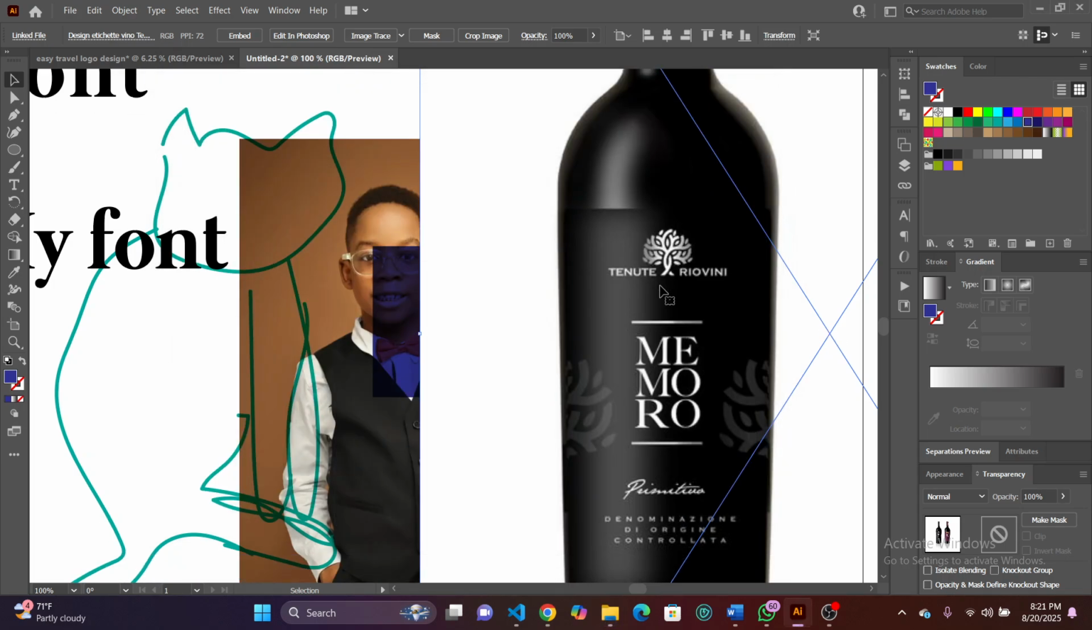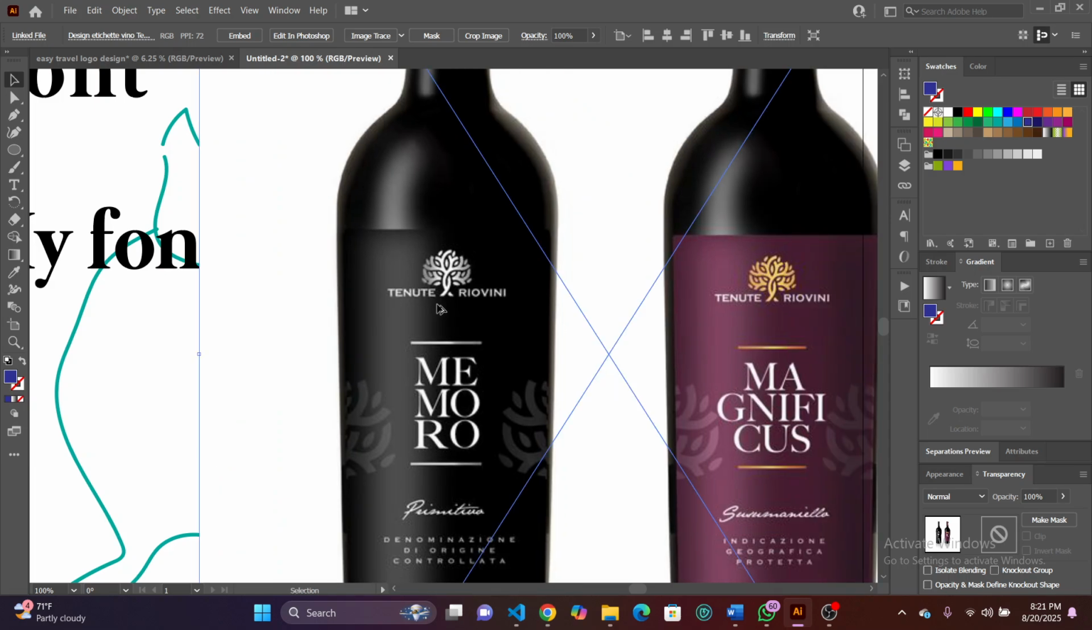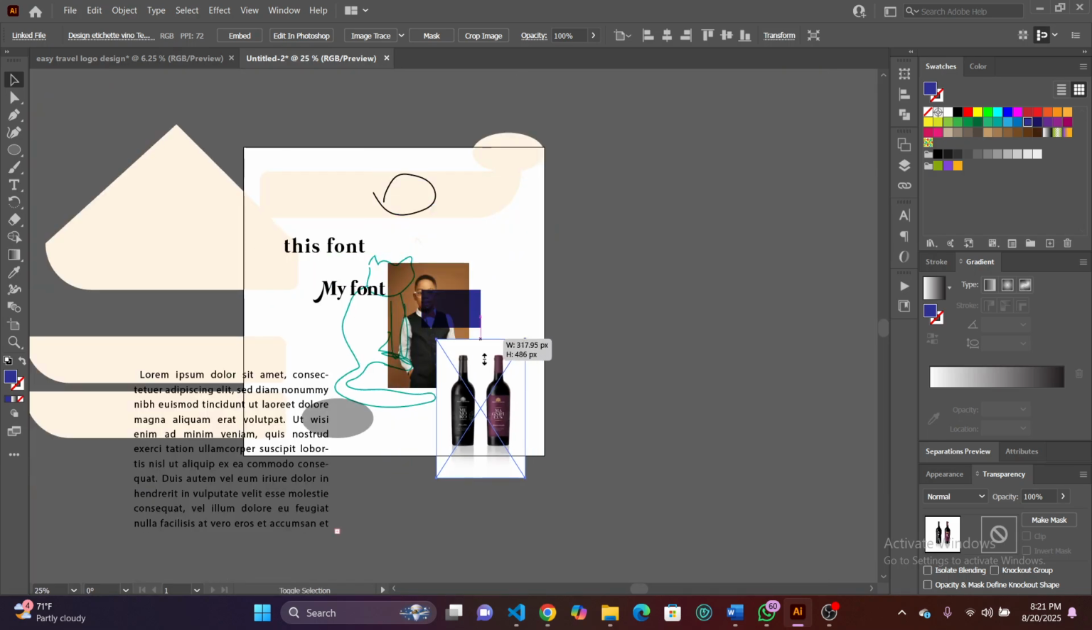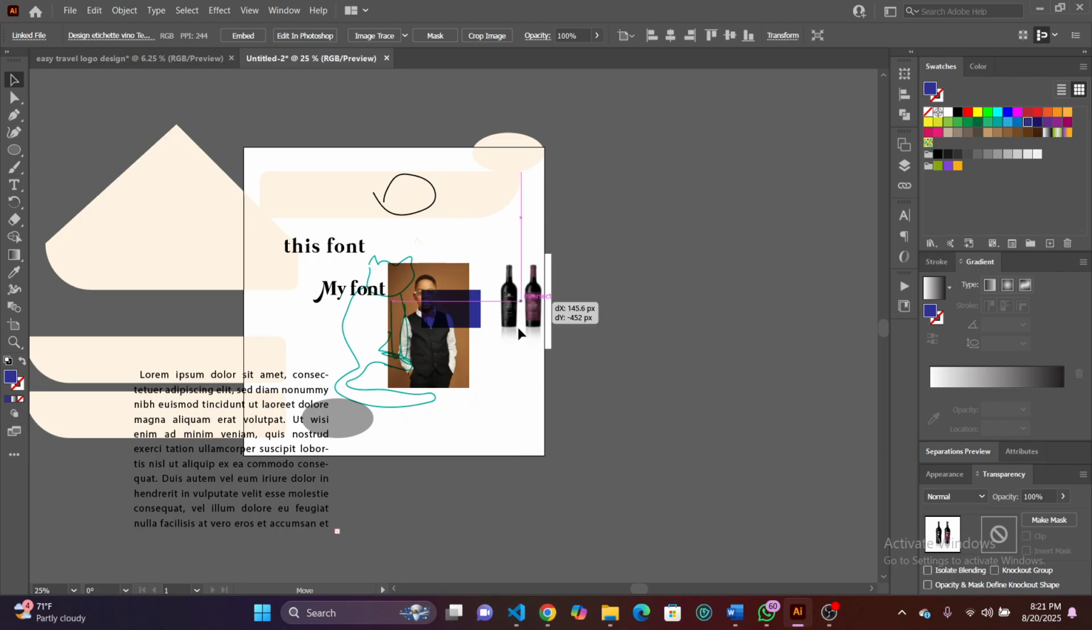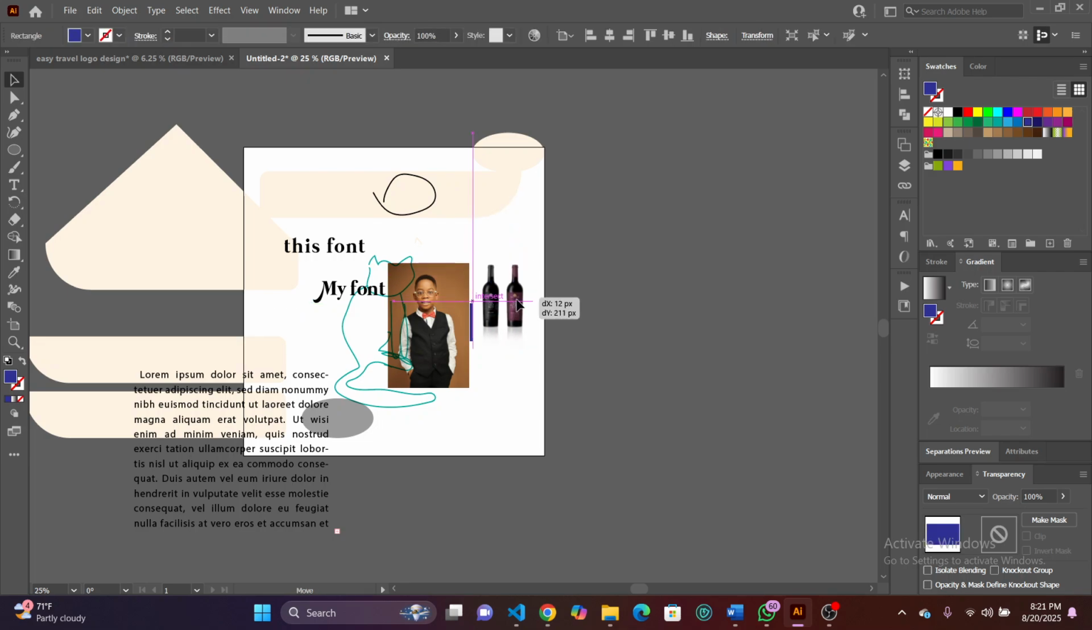Okay, take this for example. This image here has a white background, right? You could go on Photoshop and remove the background. But if you are lazy, what you could also do is this.